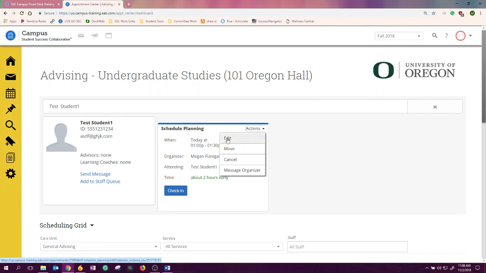You can do both of those things from this edit button, but typically what you'd be using this edit button to do is to edit comments on the appointment if that's necessary, or to change the actual length of the appointment in time. So let's go ahead and from this actions drop down menu, after you search the student with their 95 number, you hit edit.